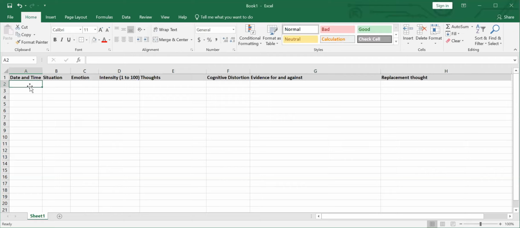Now, we can move on to creating the rows. It is important to recognize that in any given situation, you may have several thoughts that contribute to an emotional experience. So we want to create several thought rows for each emotion. 4 should be enough, but feel free to allow for more or less depending on what you end up needing.